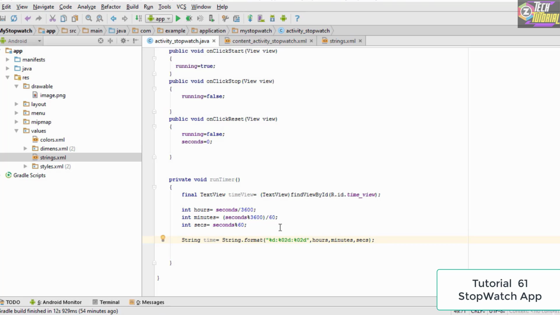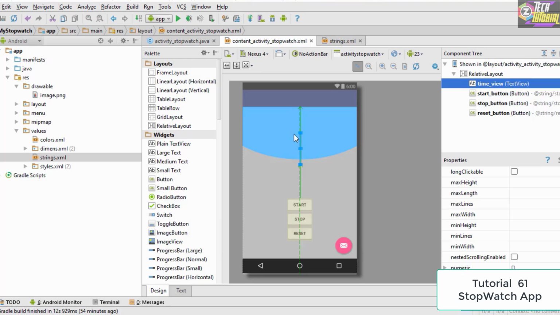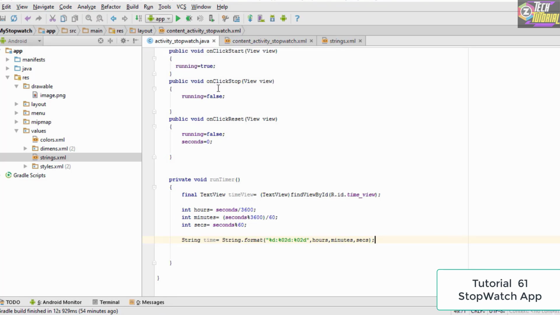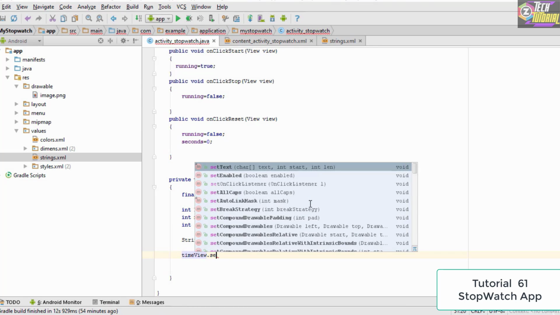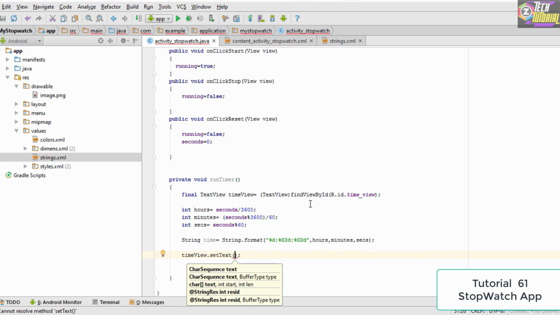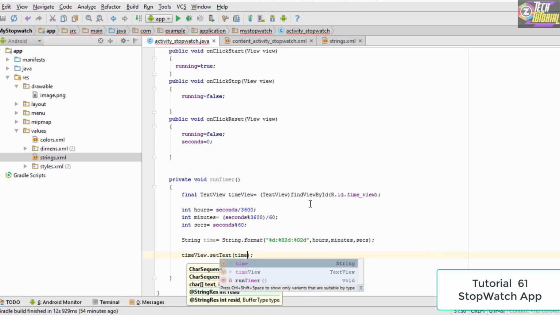Finally, once we have the string, we assign it to this text view right here. We have already referenced this text view, so now we need to assign the string value to it. We type the name of the text view, which is the time view. So we type timeView.setText, and we simply set the text to time. So we specify time here.